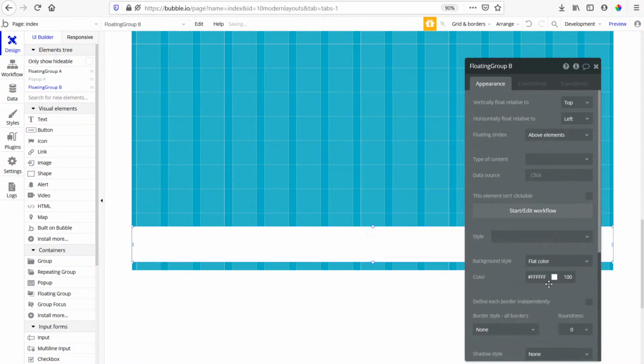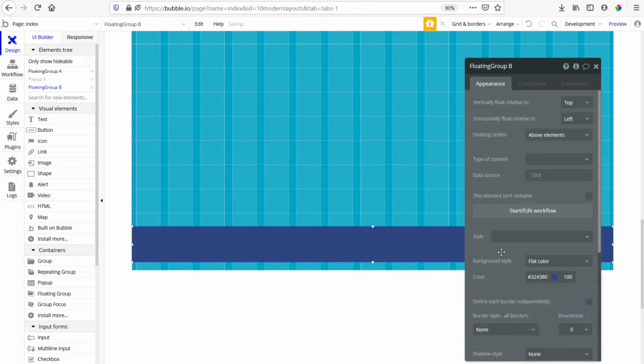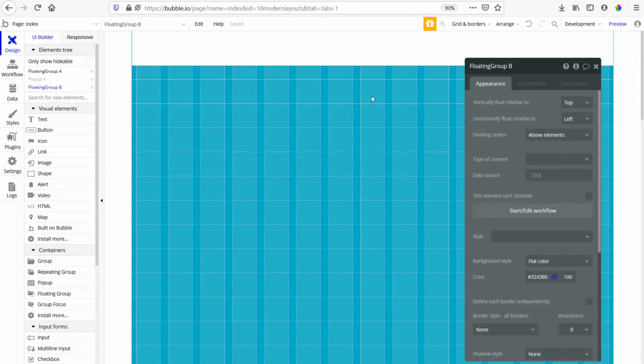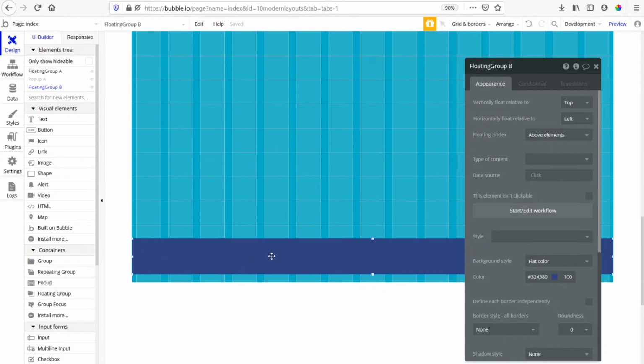Let's remove the style. Let's go background style flat color. Let's make that one blue. And instead of floating to top, because we don't want it calculating all of these pixels and making it float that way, because it won't show up on most browsers unless you have a very, very long screen, a portrait-oriented 4K screen, maybe something like that, whatever.